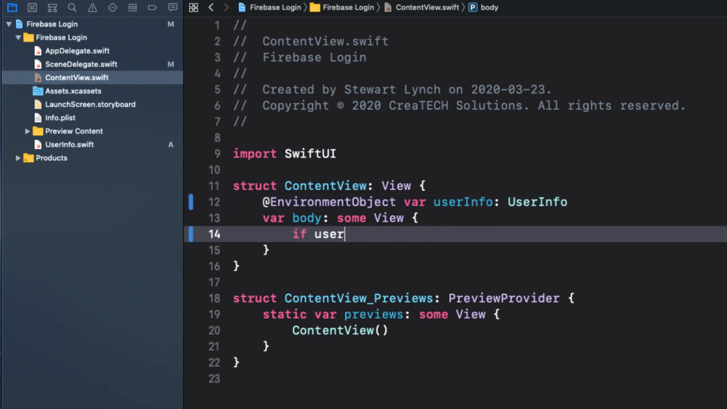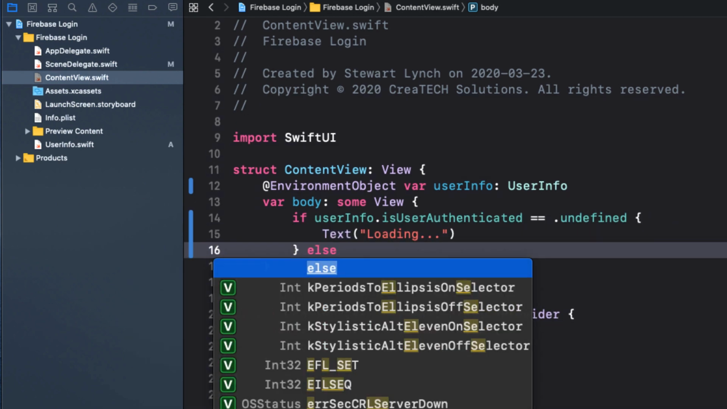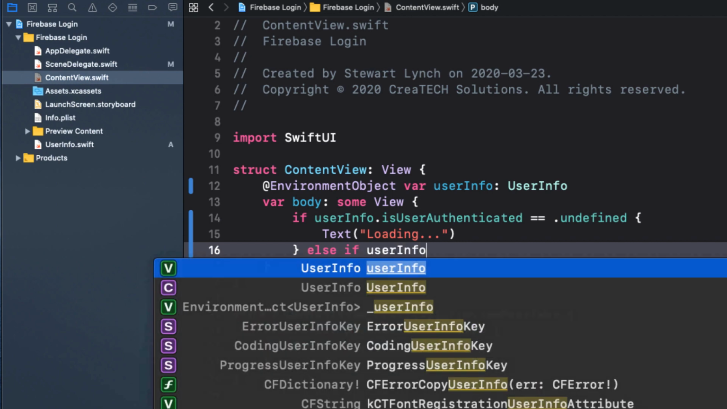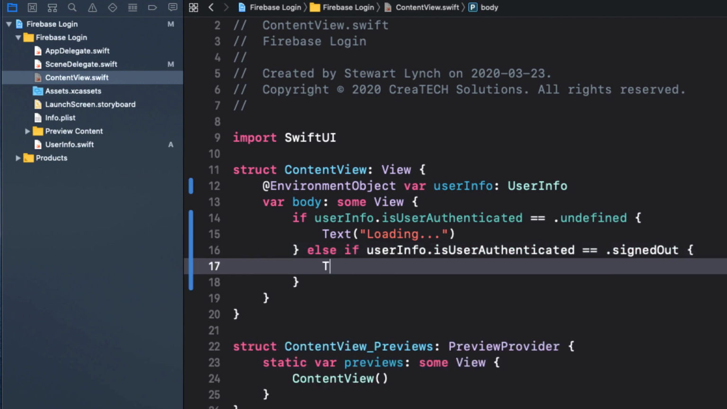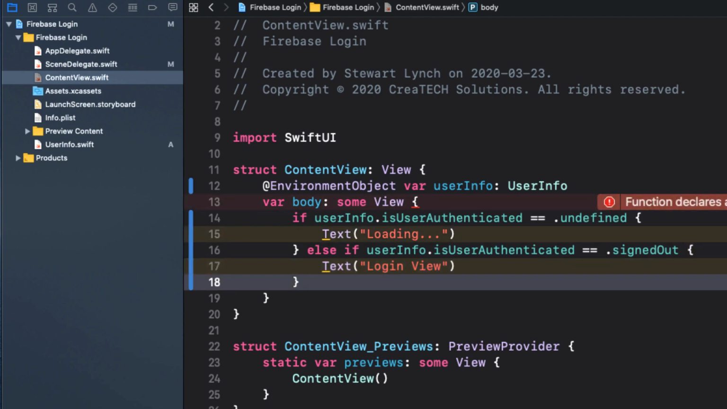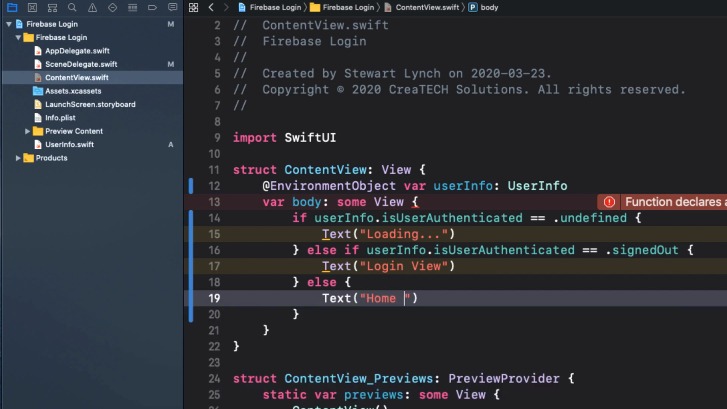If userInfo.isUserAuthenticated equals equals undefined, we'll just present the text Loading in the middle of the screen. Else, if it is equal to .signedOut, we'll present our login view. So right now we'll just do Text LoginView. Else, they must be signed in, so we'll present our home view. So right now just Text HomeView.